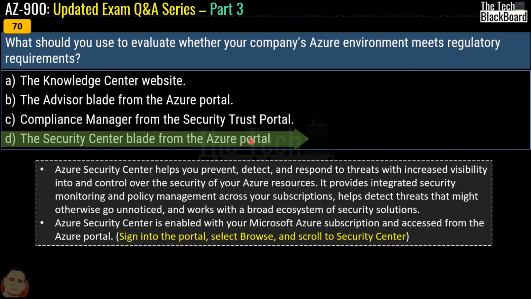Let me give you a little more detail on this one. Azure Security Center helps you prevent, detect and respond to threats with increased visibility into and control over the security of your Azure resources. It also provides you with integrated security monitoring and policy management across your subscription, and helps you detect threats that might otherwise go unnoticed. Additionally, it works with a broad ecosystem of security solutions. In order to access Security Center, you have to sign into the Azure portal, then browse the services, and then look for Security Center. And that's how you access the Security Center Blade from the Azure portal.